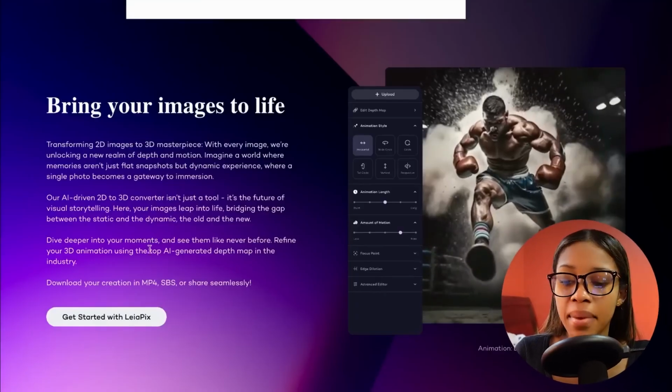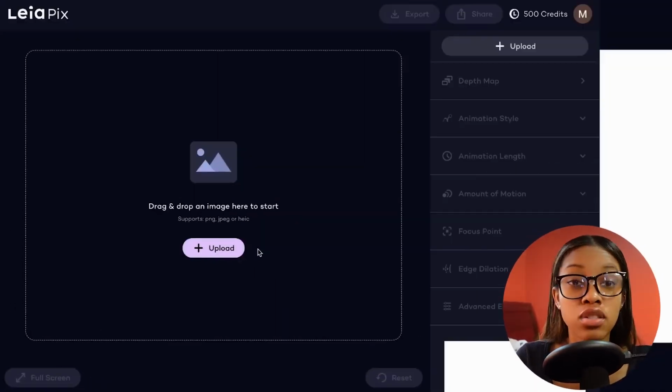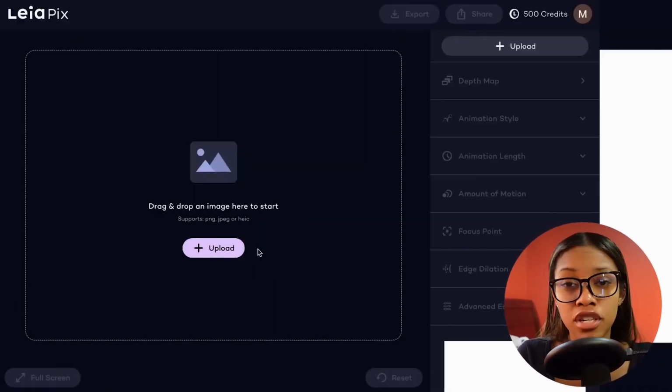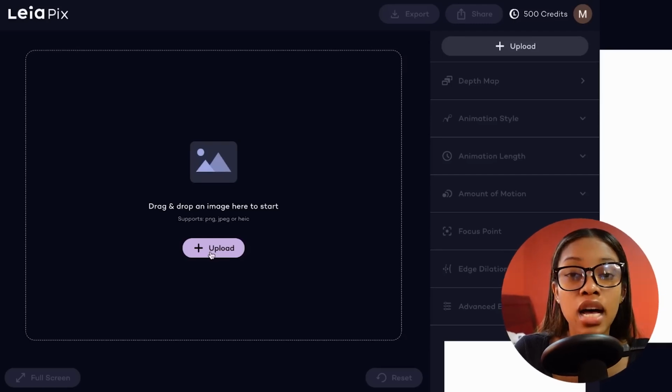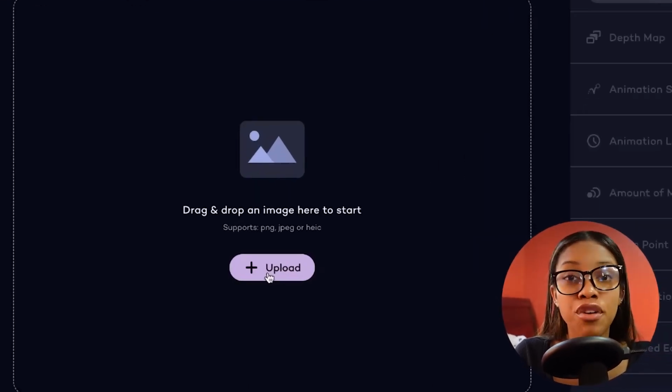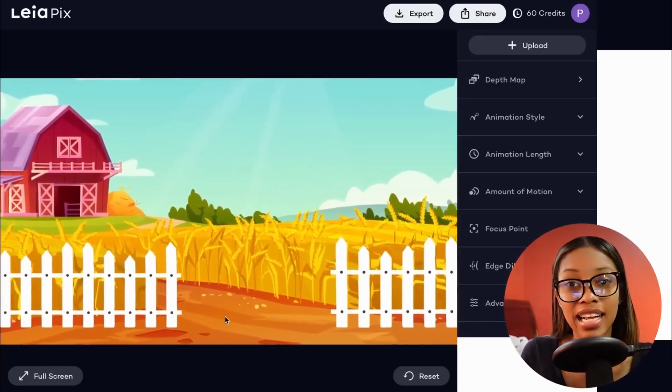Now, once on Layer Picks, you want to click over here where it says Get Started. And then it's going to take you to this page. And now remember, guys, this is free to use. And once on this page, over here, what you want to do is upload the file that you just downloaded from Canva. And voila, look at this. This is already way better than just a stagnant image.